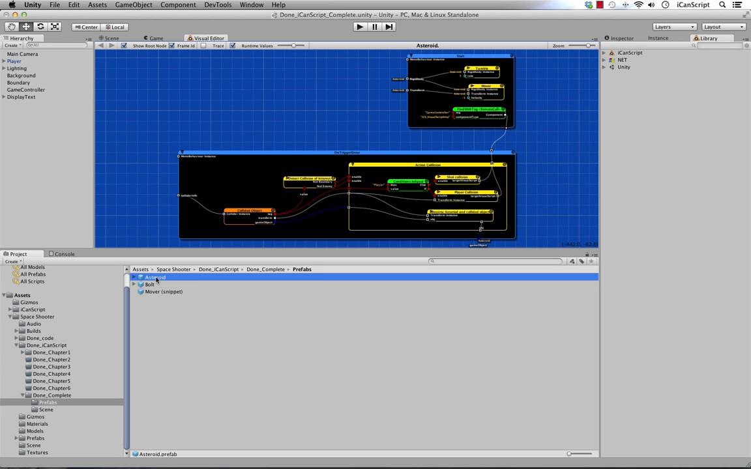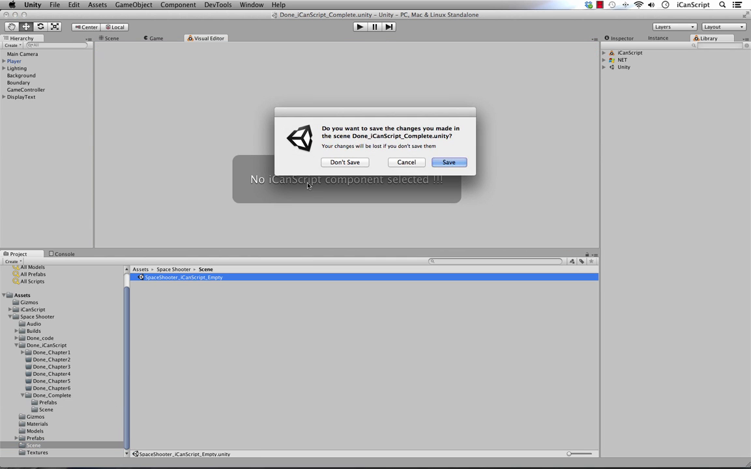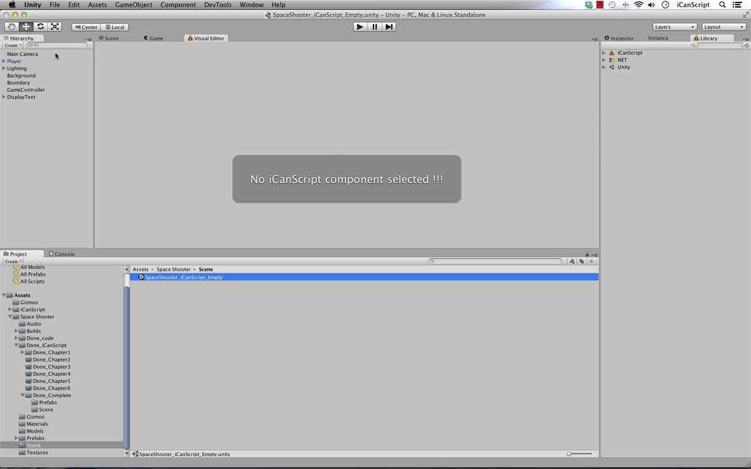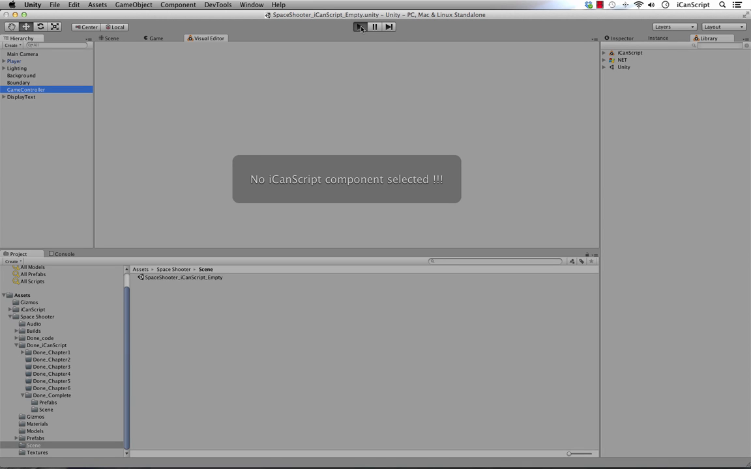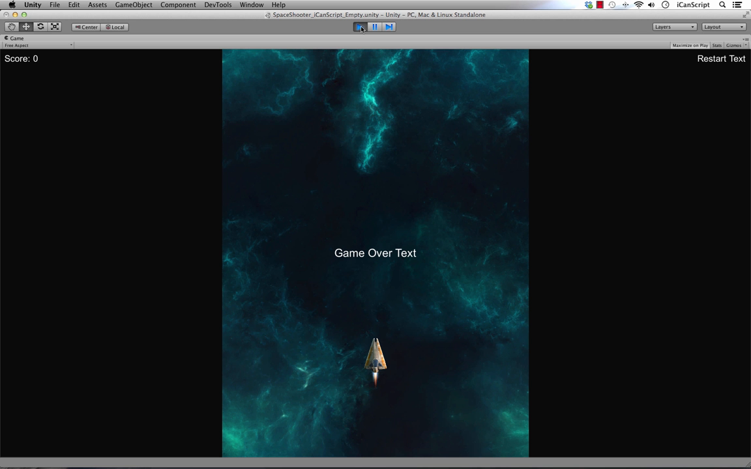For the rest of the tutorial, however, select the empty scene in the root scene folder. That way, we can build all the visual scripts together from scratch. Notice how there are no visual scripts associated to the game objects. And if we run the game, we see the game objects, lights, backgrounds, and GUI text with the camera in place, but not much happens.